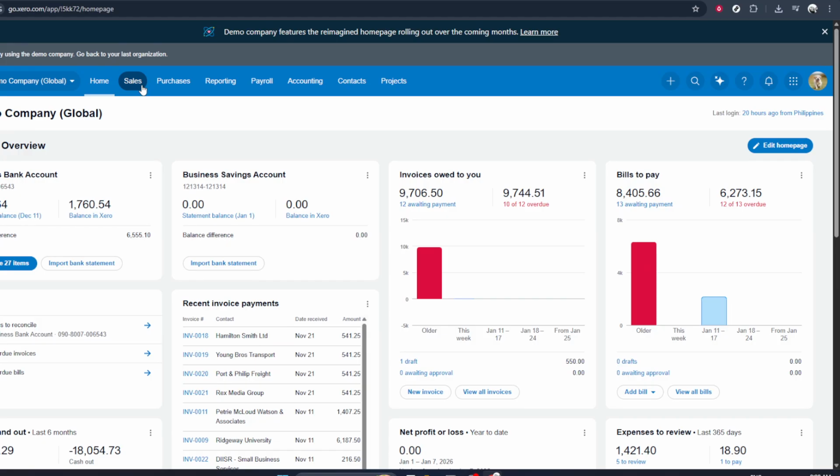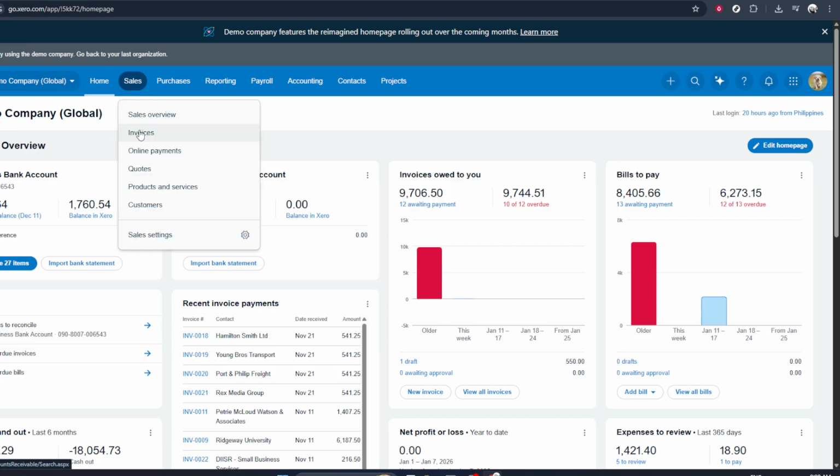First, log into your Xero account as you normally would. Once you're on the main dashboard, look towards the top menu and click on the option labeled Sales. This is where Xero keeps all the information related to money coming in from your customers, including invoices and credit notes. If you can't see it right away, try expanding your main navigation or checking under the business menu, depending on how your Xero layout is set up.